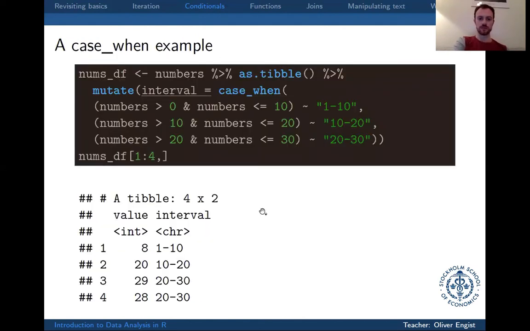So here, for example, we again take the numbers vector that we just created, and then we will create a new variable called interval that we're going to append to this vector, and it will basically just bin the values into bins of range 10. So the first condition is if the number is larger than 0 but less or equal 10, it will return 1 to 10. If it's between 10 and 20, it will return 10 to 20. If it's between 20 and 30, it will return the string 20 to 30.